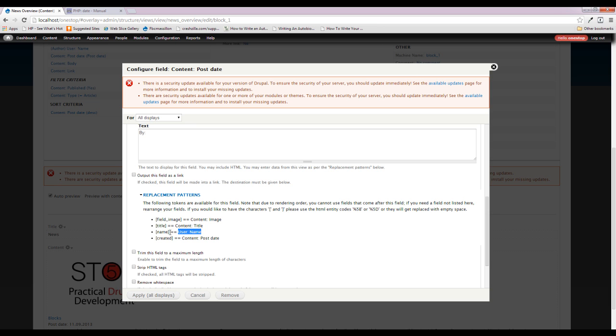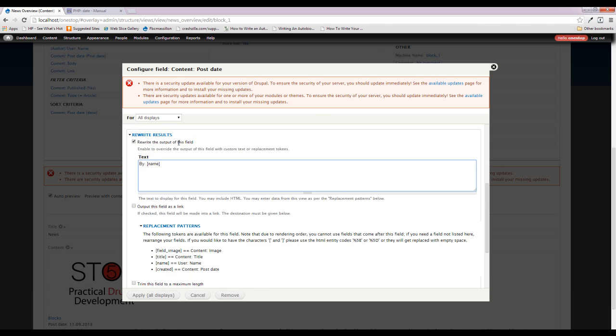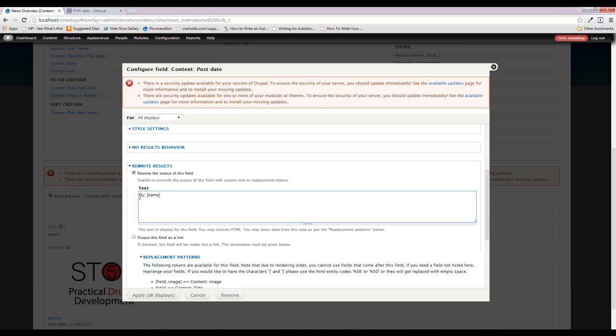So we are going to take this token value here, including the square brackets, and we're going to place it in here. Now what this will do is this will say by. It will replace this token with the value found within this article. So this will actually read out by one stop.